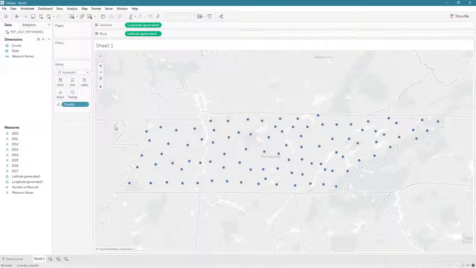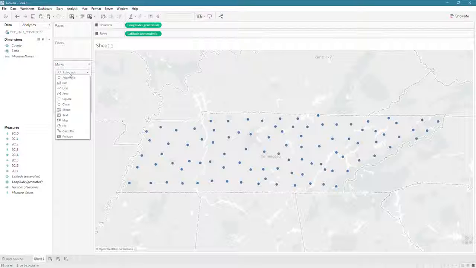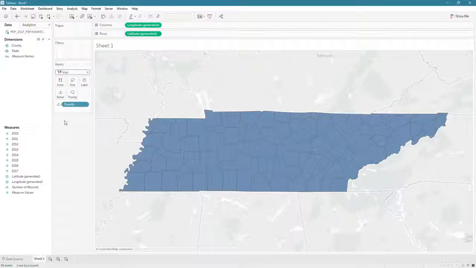And now every county shows up. And to make sure, we can actually change our mark type to map. And every county is highlighted, which means that we have data for every county. So great. Let's go and see what we can do about pivoting these fields now.